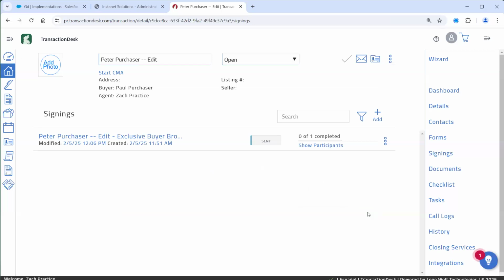Here's the interesting thing. We never left the transaction file, right? I'm still in Peter Purchaser. It still says edit here. Still in an open status. I am in the signings section, highlighting for emphasis. In the signings section, I created the signing event. It's now in a sent status. And I can take actions with that menu icon.